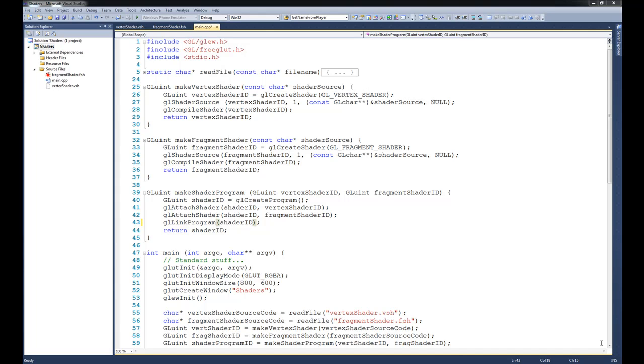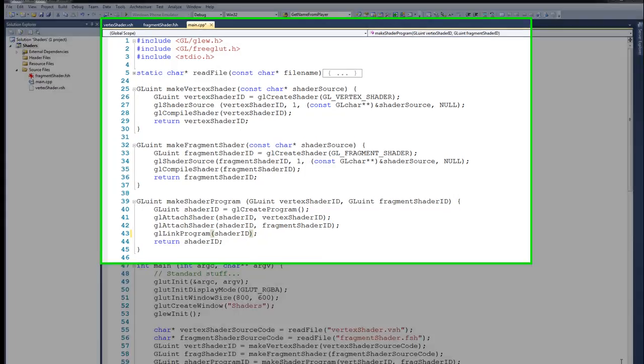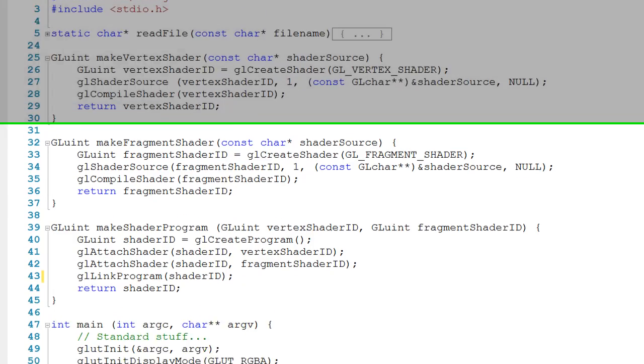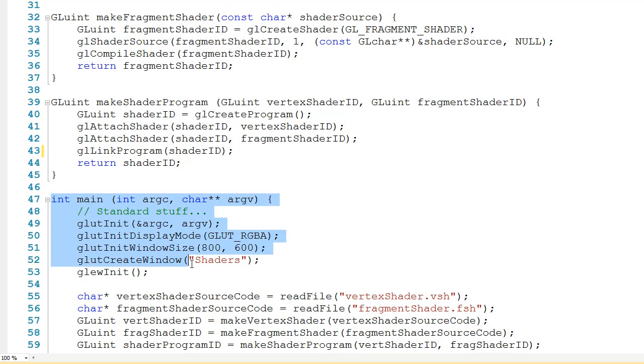In this tutorial, I wanted to walk you through how we might structure some of the code that we saw in the previous tutorial. So if you look at the top of this code, you can see that we've #included glu.h and freeglut.h like we've done before. And if you look down in main, you can also see that we've done standard glut and glew initialization.